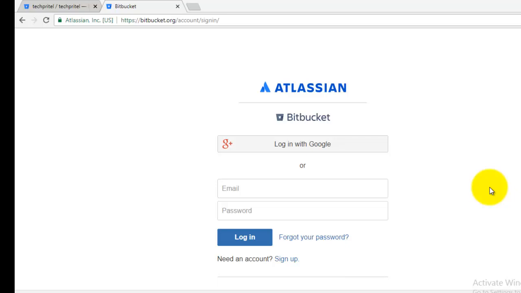So today in this video we will watch how we can delete a Bitbucket repository. You know that in one of my previous videos I have shown all the steps of creating your Bitbucket account and how we can create a repository on your Bitbucket. So today we will see, if you have created a repository and you want to delete that repository, then what steps do you need to follow.